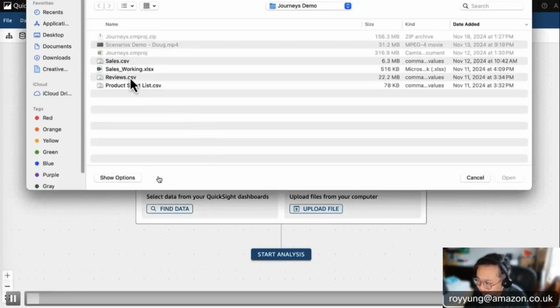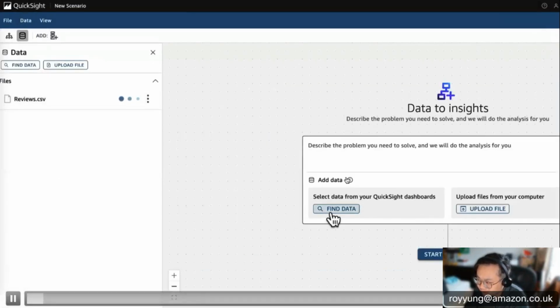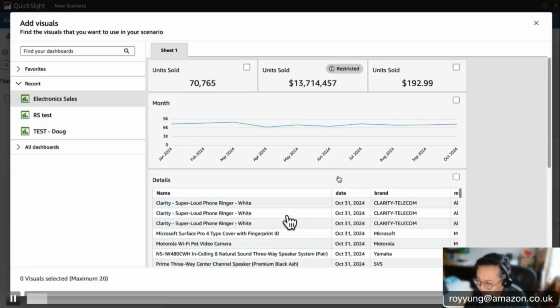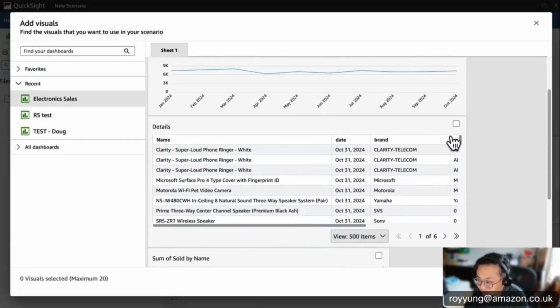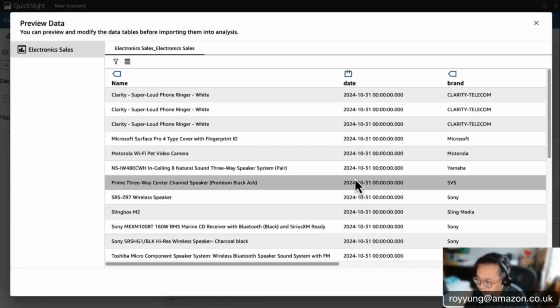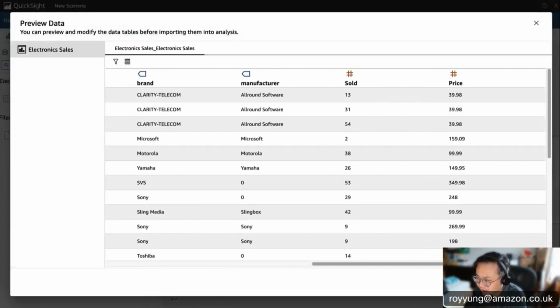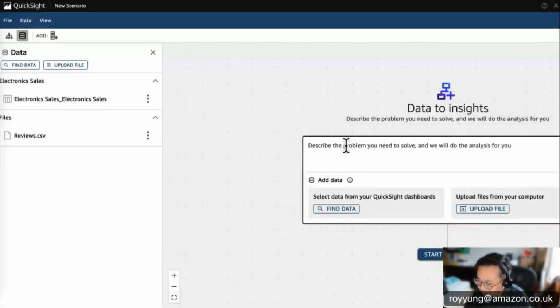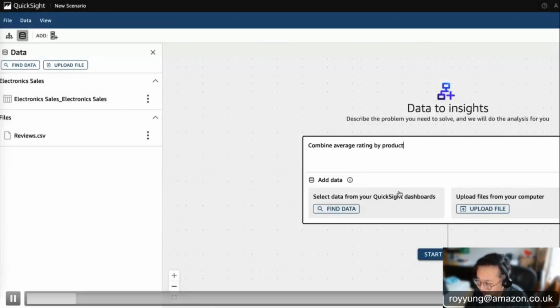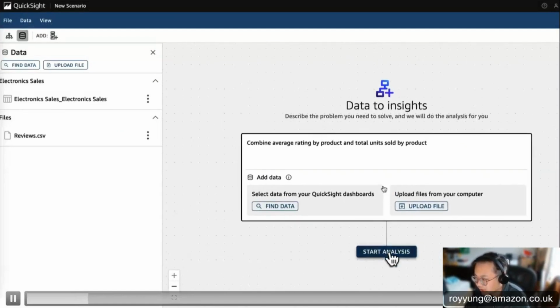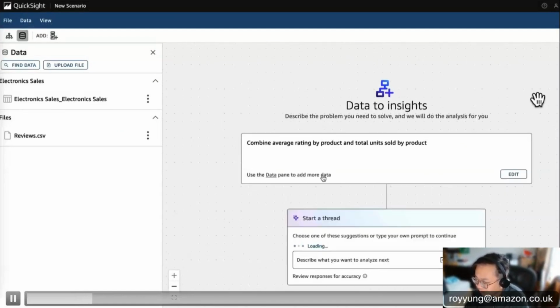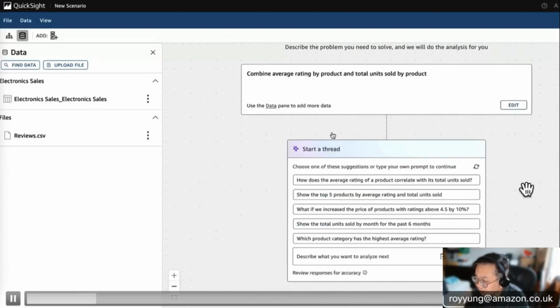So in this use case, I want to see the correlation between the product review, which is in an Excel file on my laptop, and the product unit sold. The product unit sold is my historical data in my QuickSight dataset. And the first thing, because these are two different separate data sources, I want QuickSight to help me combine the rating and the product unit sold.